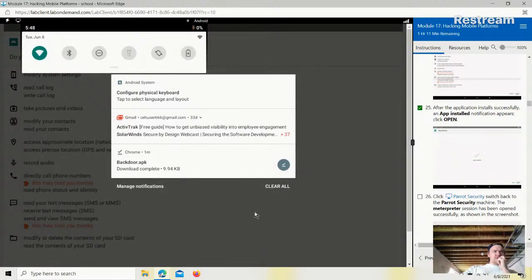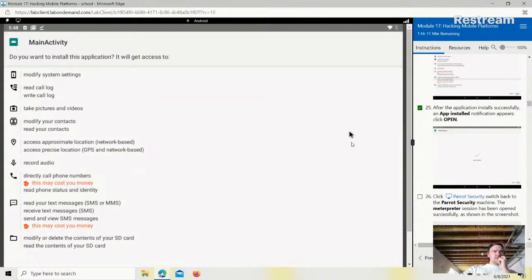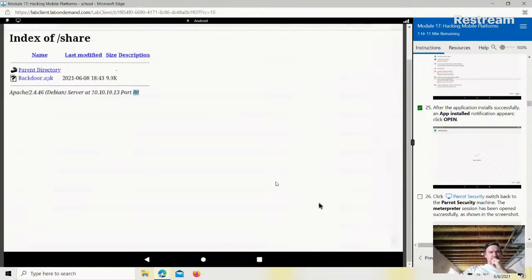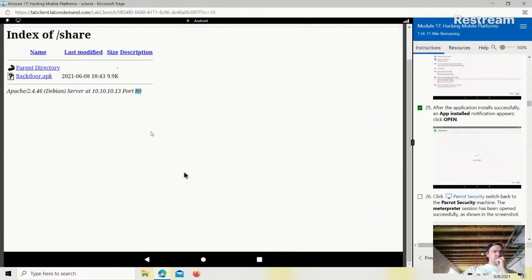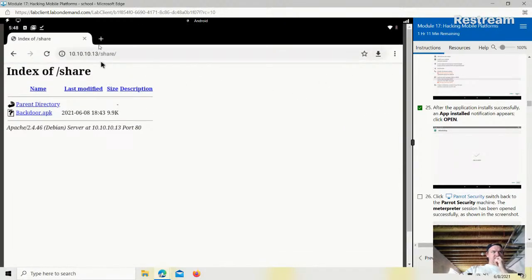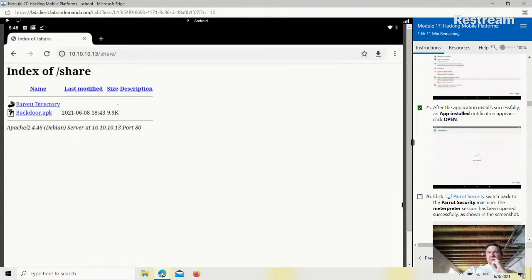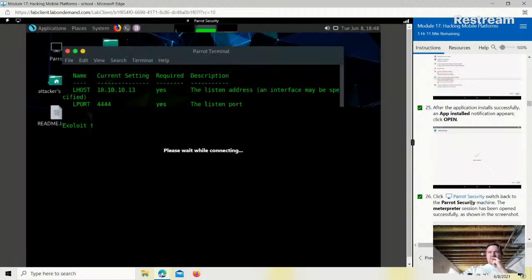Download is complete. Install. Oh. I just killed my hypervisor. All right, let me see if I can go back here.